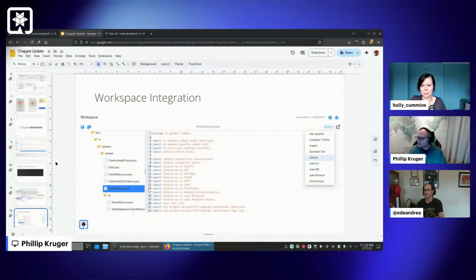Right. So that's the first part of Chappie. Then let me just double check my slides. Yeah. Then I want to.